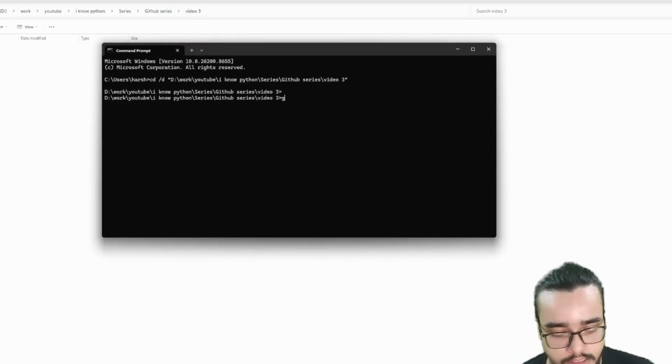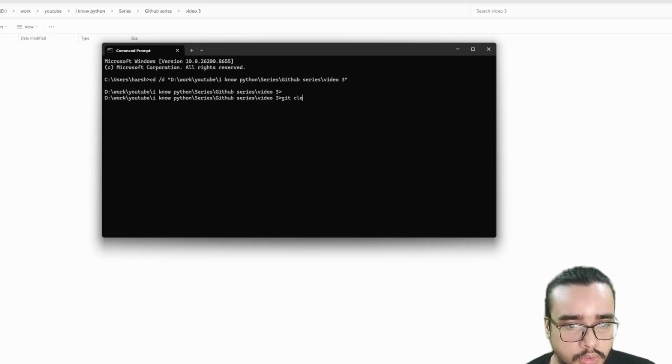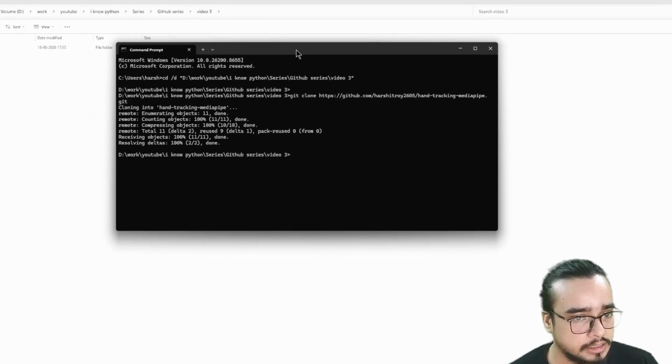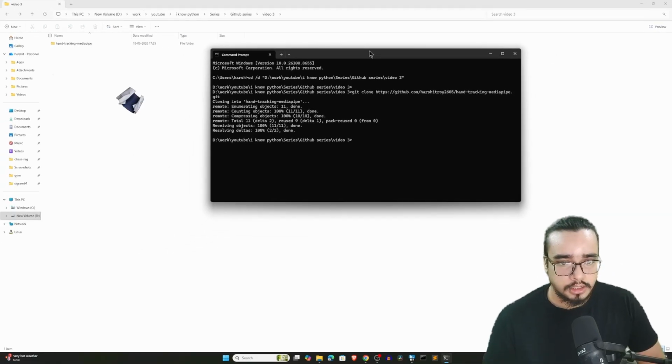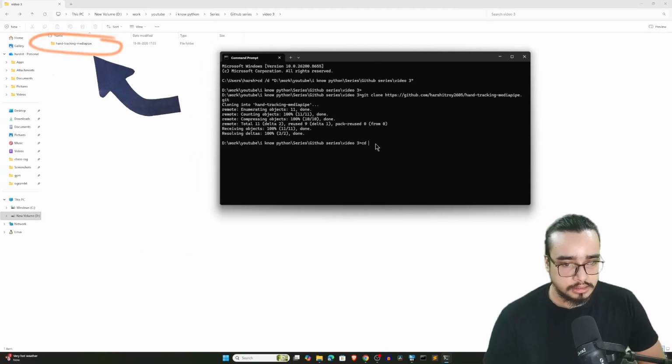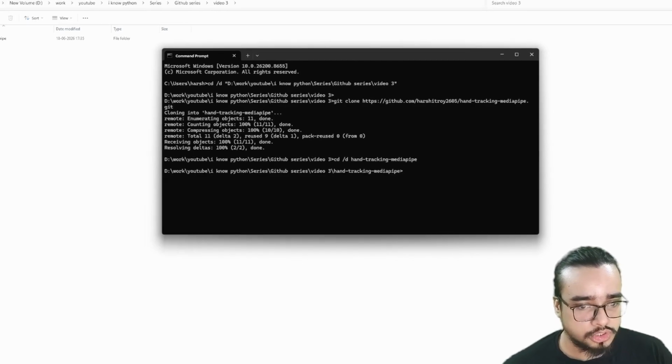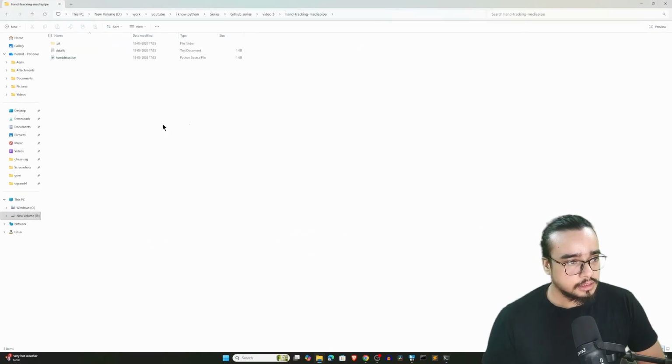So git clone. Let me paste the link here. Yep, this is the GitHub link. It's cloning, and okay. Now let me cd into this repository. Let me go inside. So we have our repository here.